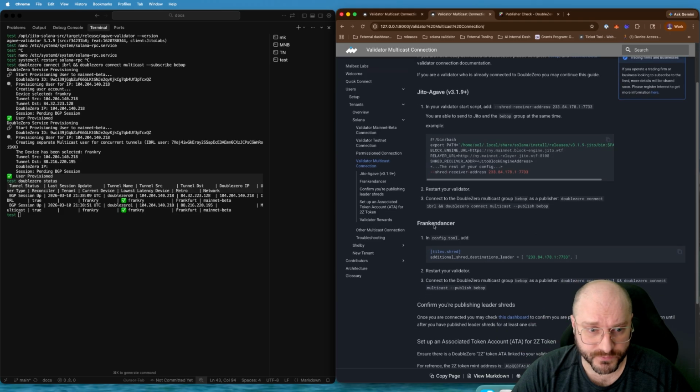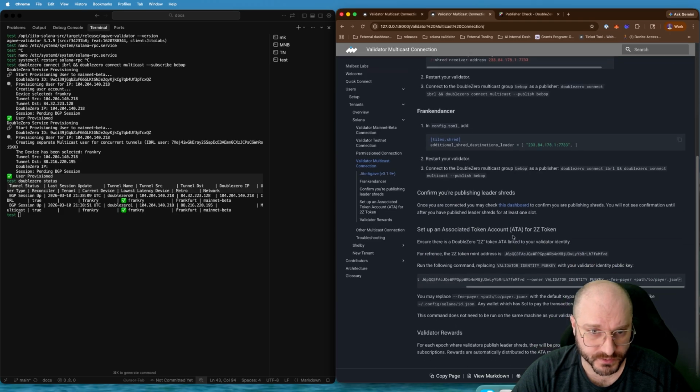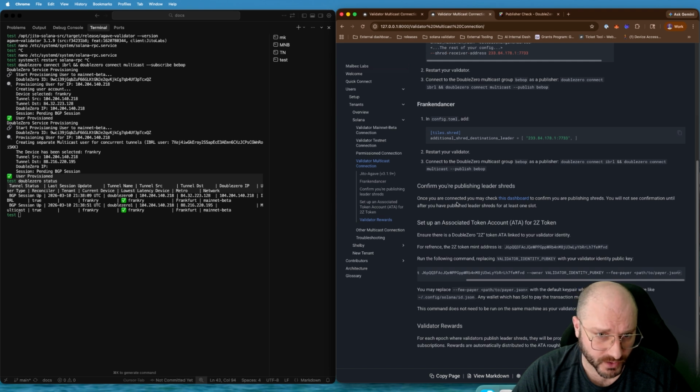If you've made it this far, Frankendancer is going to be no worries for you. The instructions are right there in the documentation. We've talked about confirming that you are publishing shreds. Let's talk about the associated token account.